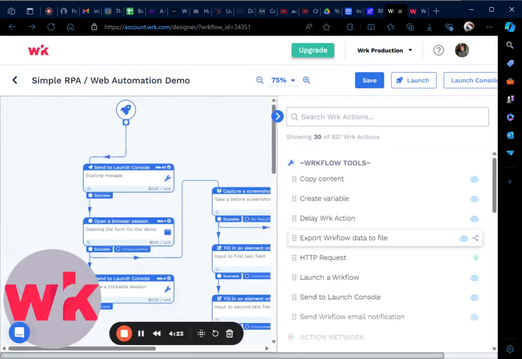Now, this is only one form, but by combining this with other actions, we can read data from a source such as your ERP or an Excel file, and we can use the data to fill in as many forms as needed, all of which you can do on the platform. You can also run multiple sessions in parallel, so you could be filling thousands of forms in no time.